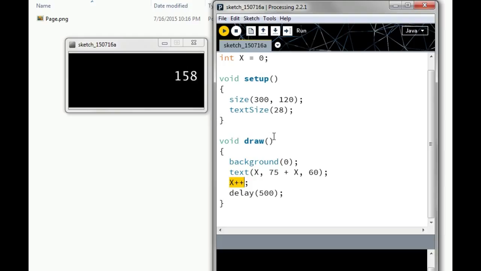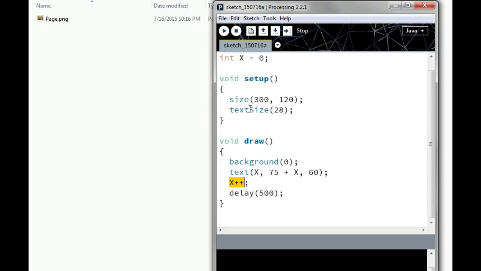Okay, so if I close it here, that's an example of my first animation. What's important is that we saw void setup here and that we saw void draw.